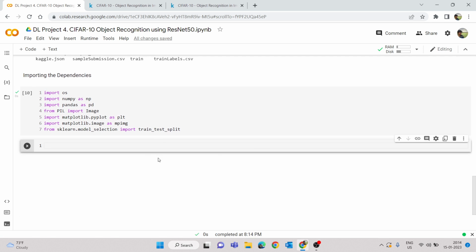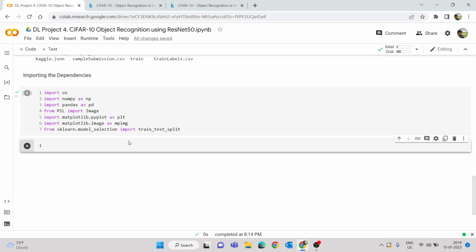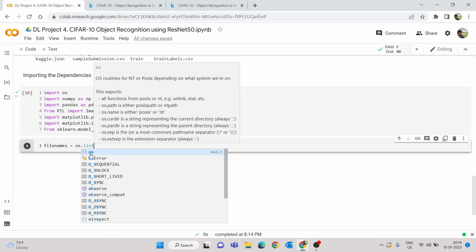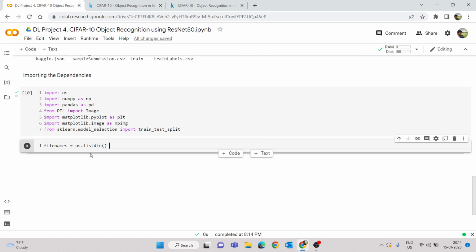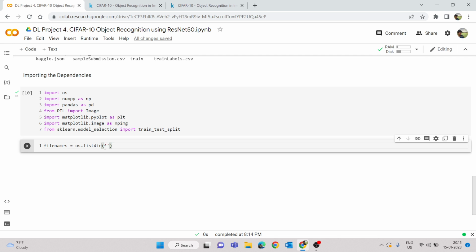Okay, so the next step is going through this training data folder and checking how many files are there in this particular folder. So I'll create a variable as file names. This file names is equal to os. We have imported this os, and from this I'm importing listdir, which stands for list directory. This will list all the files or the folders that are present in a particular directory, and the directory that I want to check is this train. So I'll go here, copy the path of this train folder and paste it here. Make sure to put this in quotes.